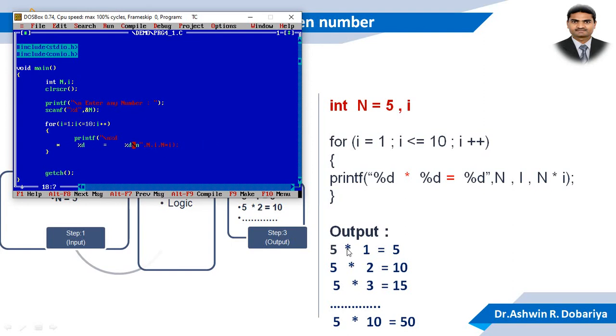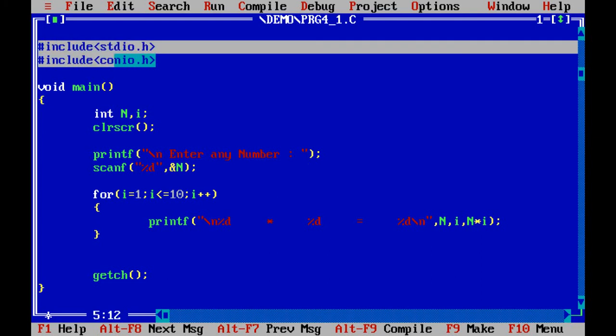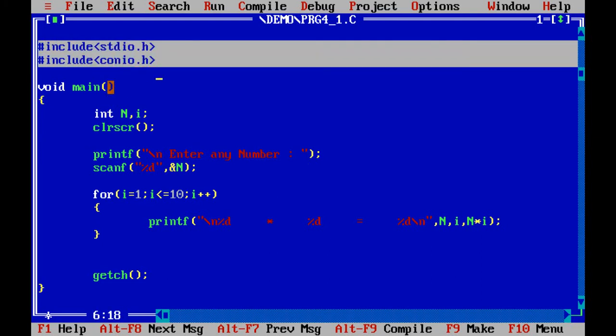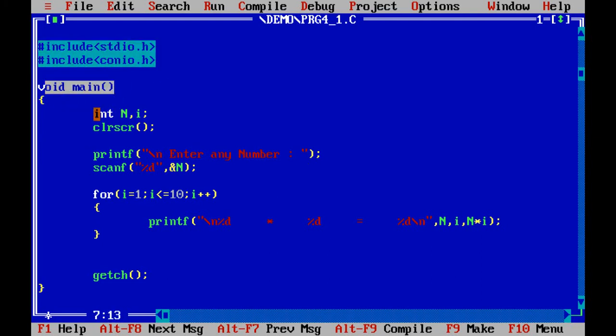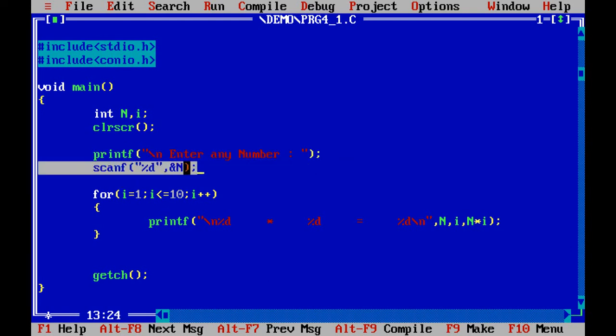Now here, as we discussed, first we have to include two header files, stdio.h and conio.h. Then in the main function, I have not initialized the value because I will take the input from the user. So how can we take the input from the user? One printf statement, enter any number, and that number will be stored in the n variable using the scanf function. Suppose if the user inputs 5, then it will display the multiplication table of 5.